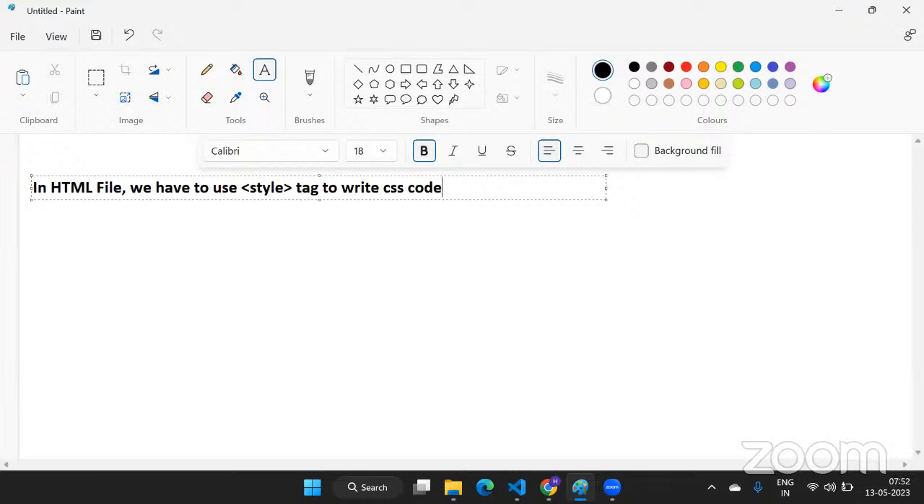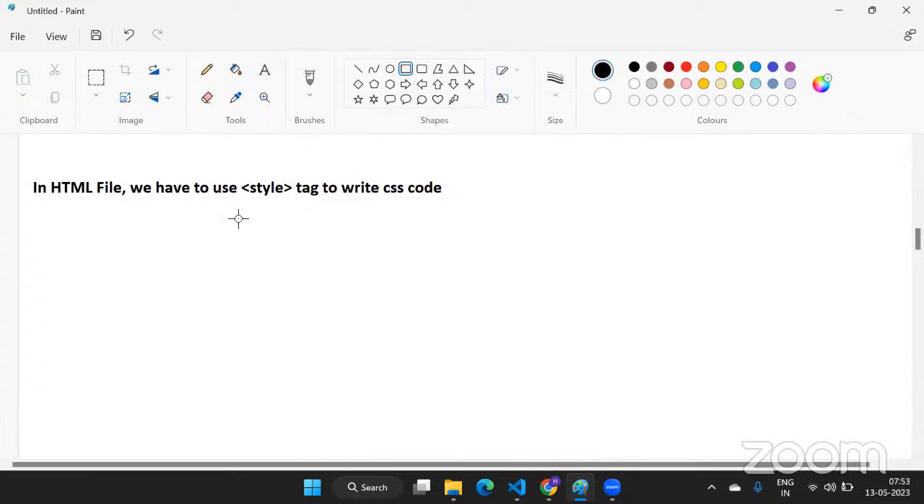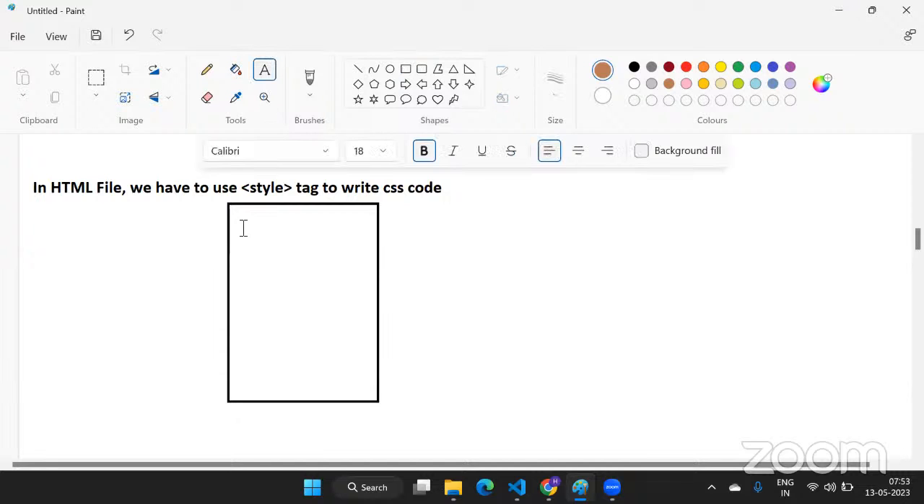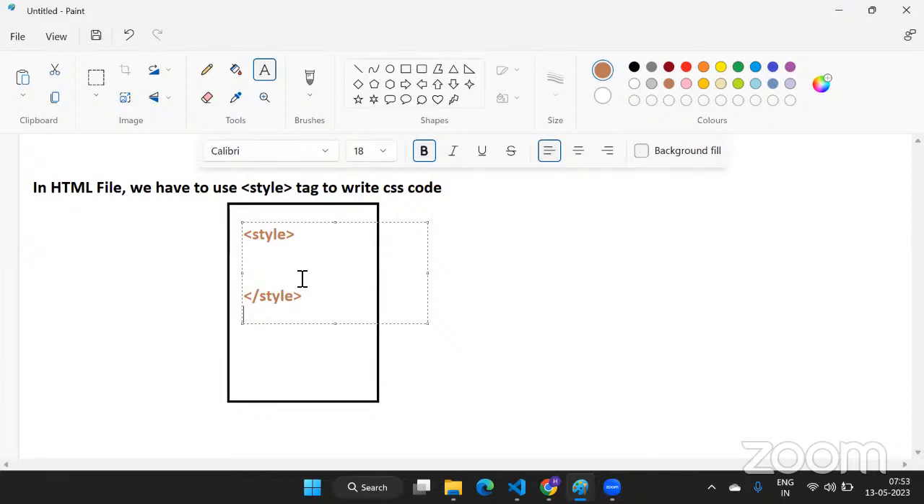So there are multiple ways to write CSS code. One way is using the style tag. We will explore everything step by step. So in an HTML file, we have to use the style tag to write CSS code. It means, for example, this is your HTML document or HTML file. Now inside this HTML file, you have to take one style tag, opening tag, closing tag. And inside the style tag, you can write your CSS code.